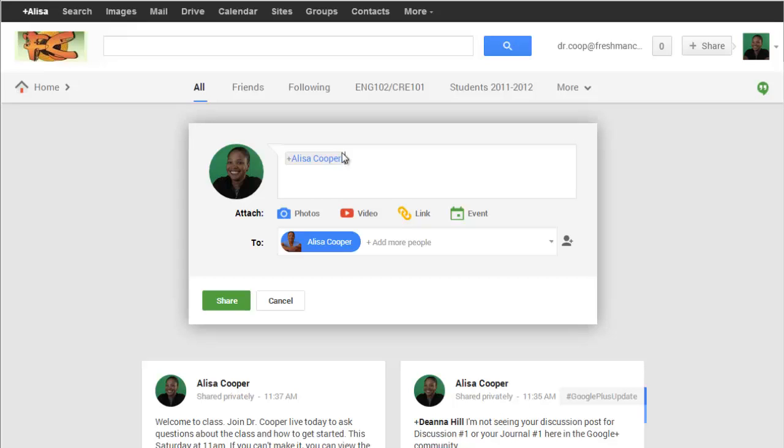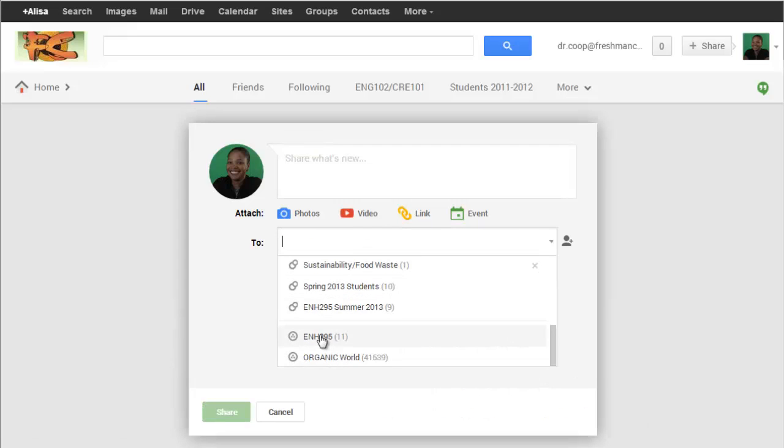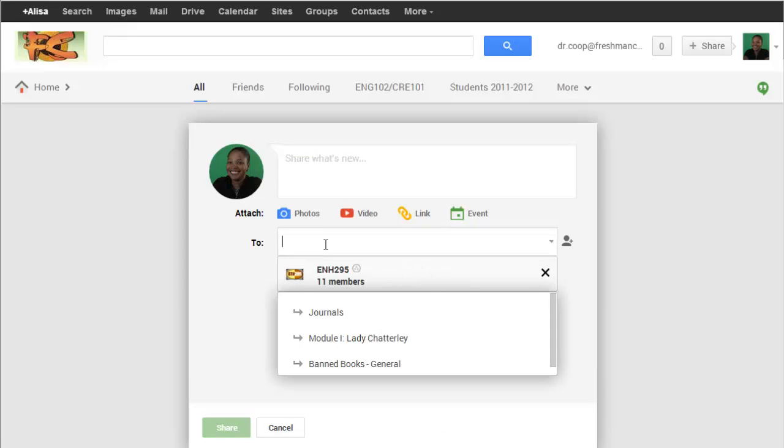And if you want to just talk to everyone in the class, then remember just to choose the community, and then everyone in the class will see your message. And you can post any open questions or your journals. And if it's anything to do with Lady Chatterley, choose journal or module 1 and so forth. If it's just banned books in general, boom.